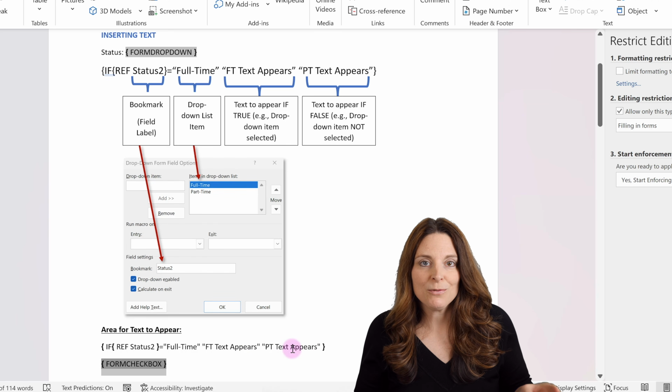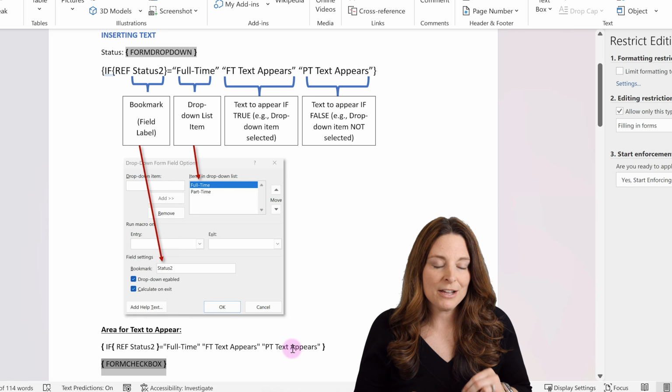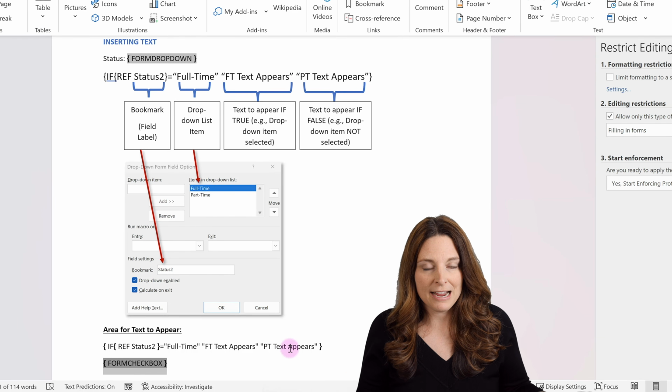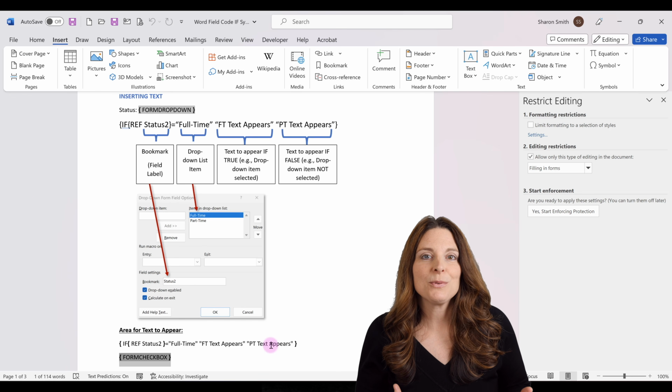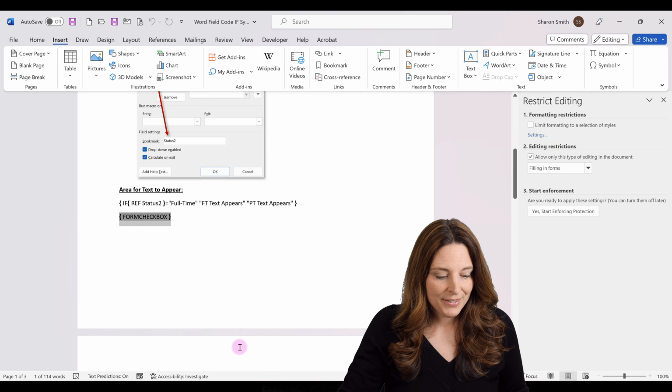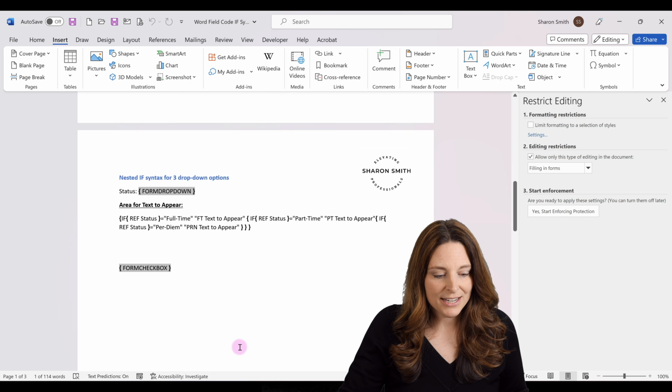Now this works great if we just have 2 items in the dropdown, but what if we have multiple items and we want different text to appear depending on however many items? So in that case, we want to do a nested if statement. So if we scroll down, I've got an example here that we can take a look at.